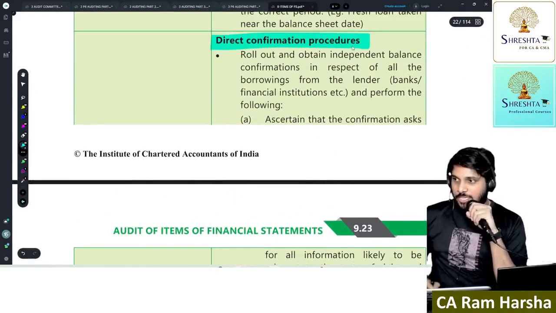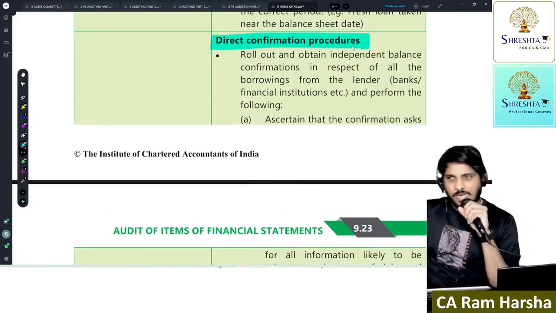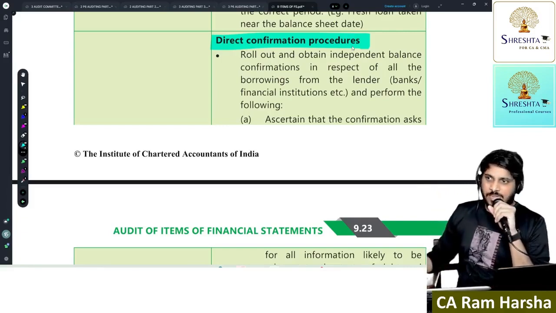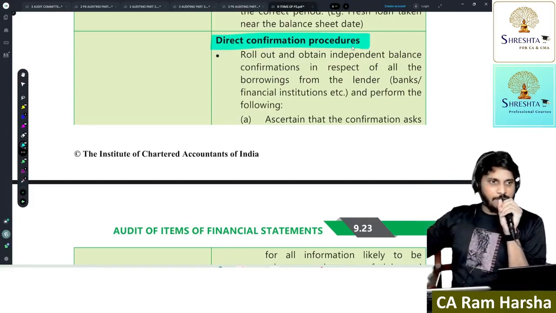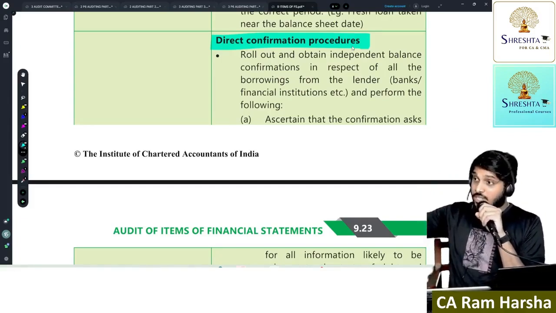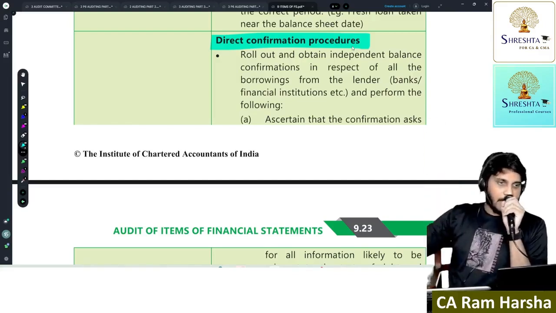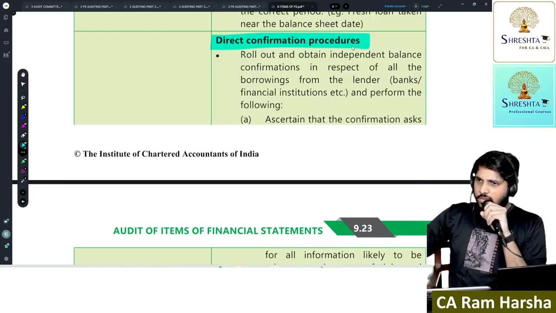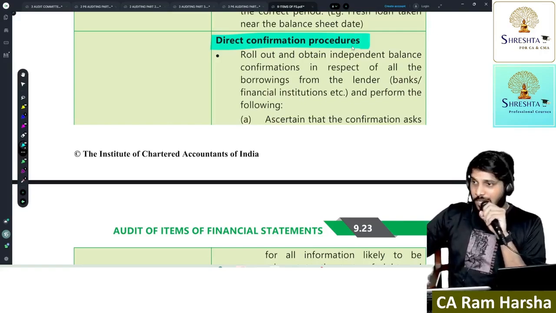Direct confirmation procedure with borrowings. What will you do? Like we told you, get a third party confirmation from the lender. If you are in that place, what will you do? First I will take a list of lenders. We borrowed, no? Who all lent us? I take a list of all the lenders. Out of them, banks will be there, FIs will be there, correct? Or some related parties might be there, correct?